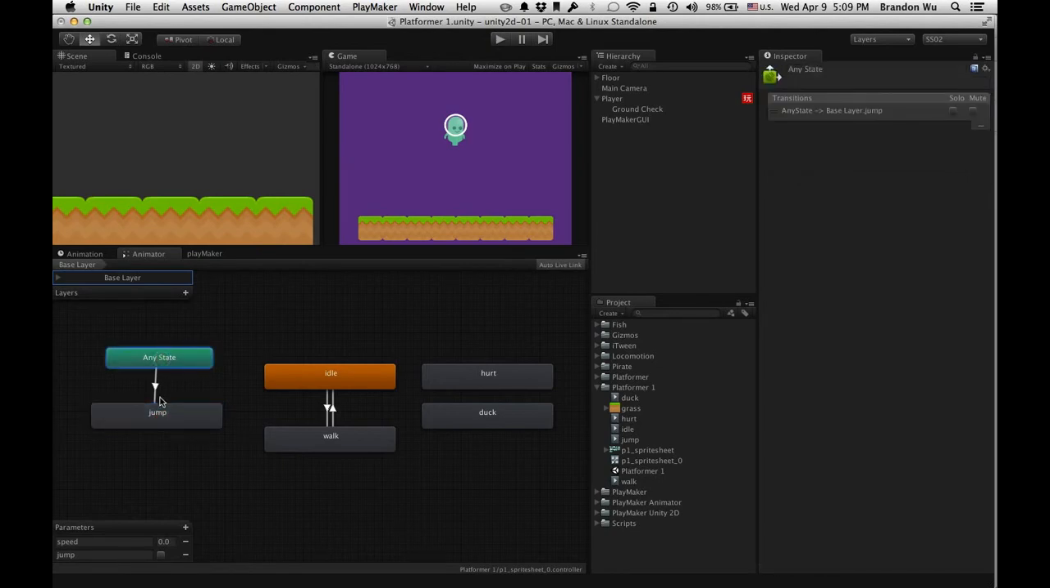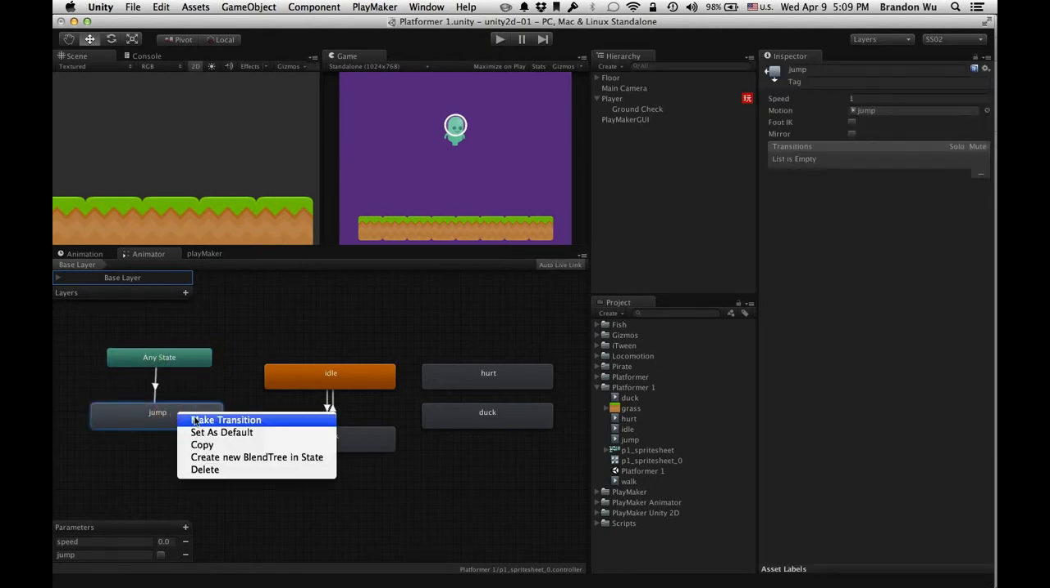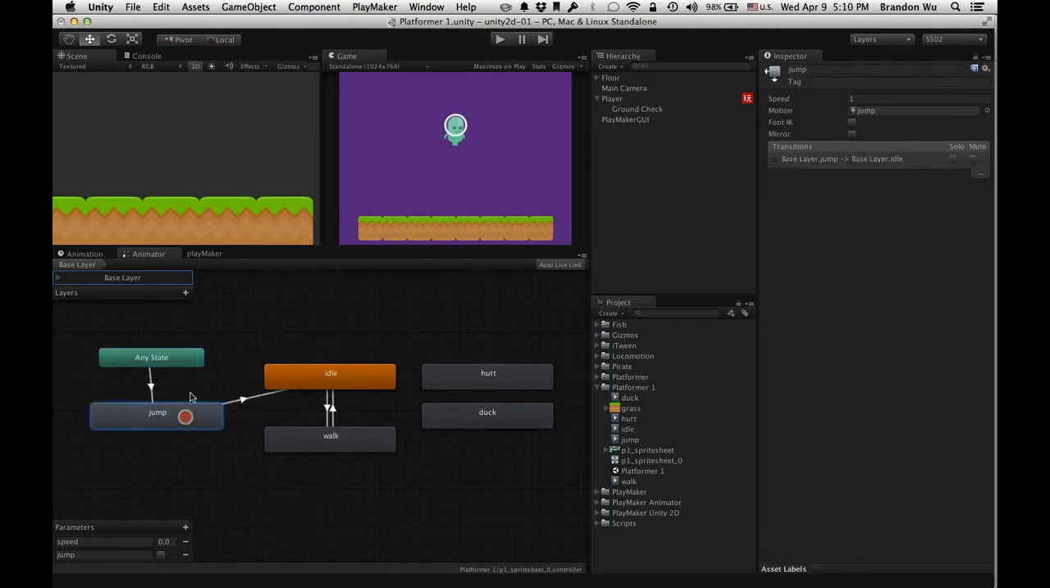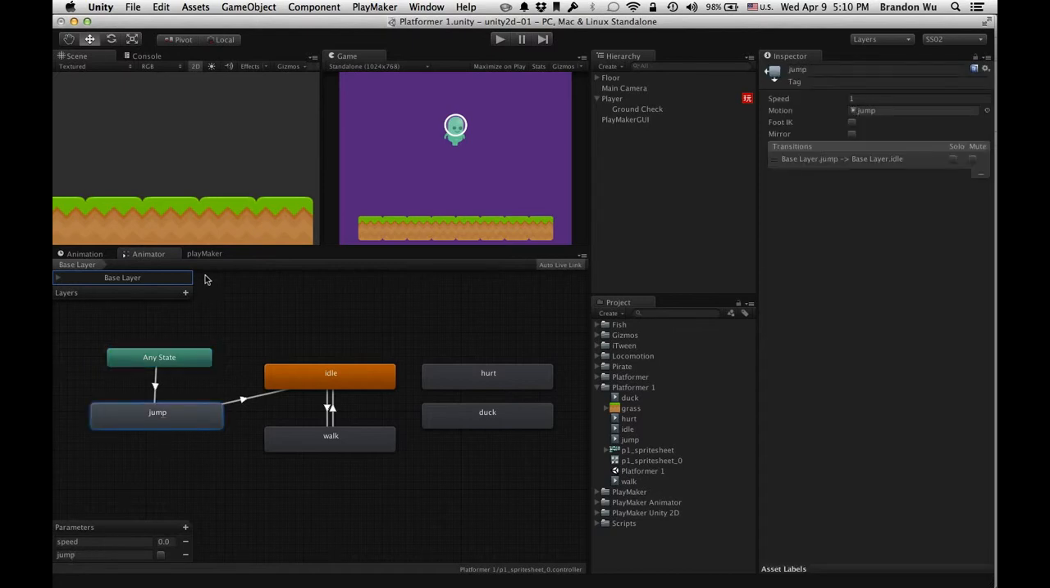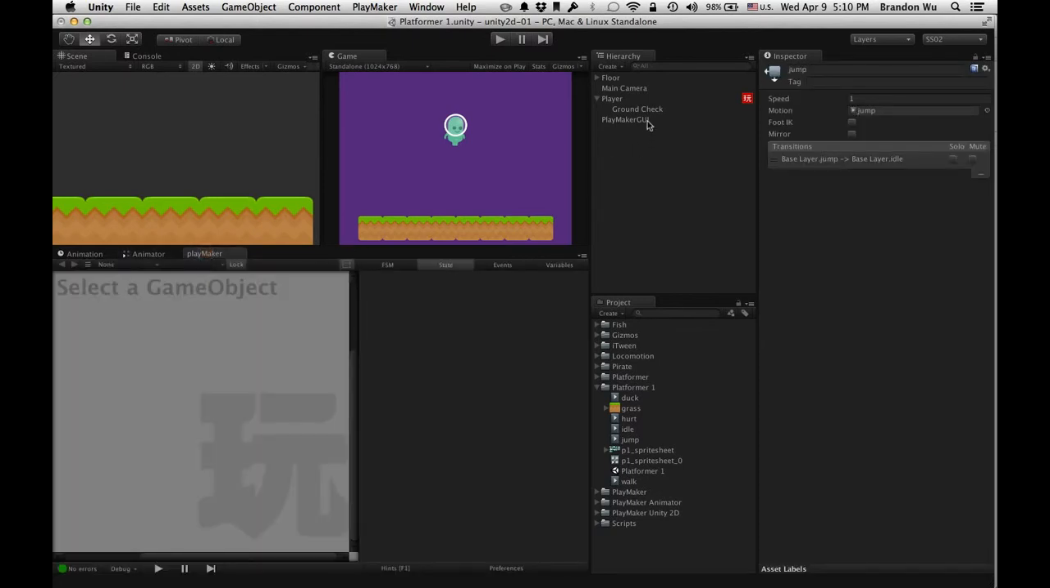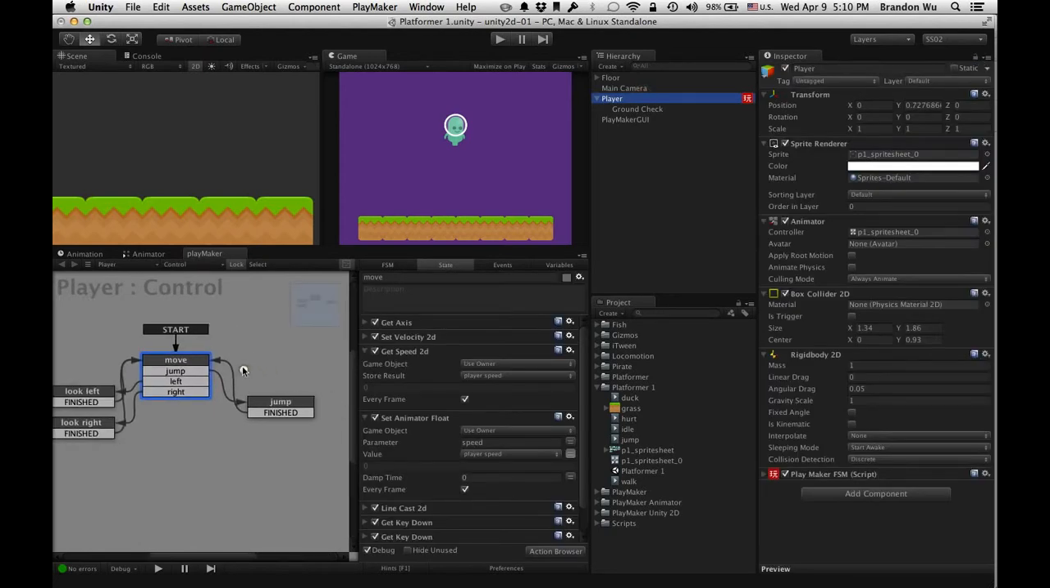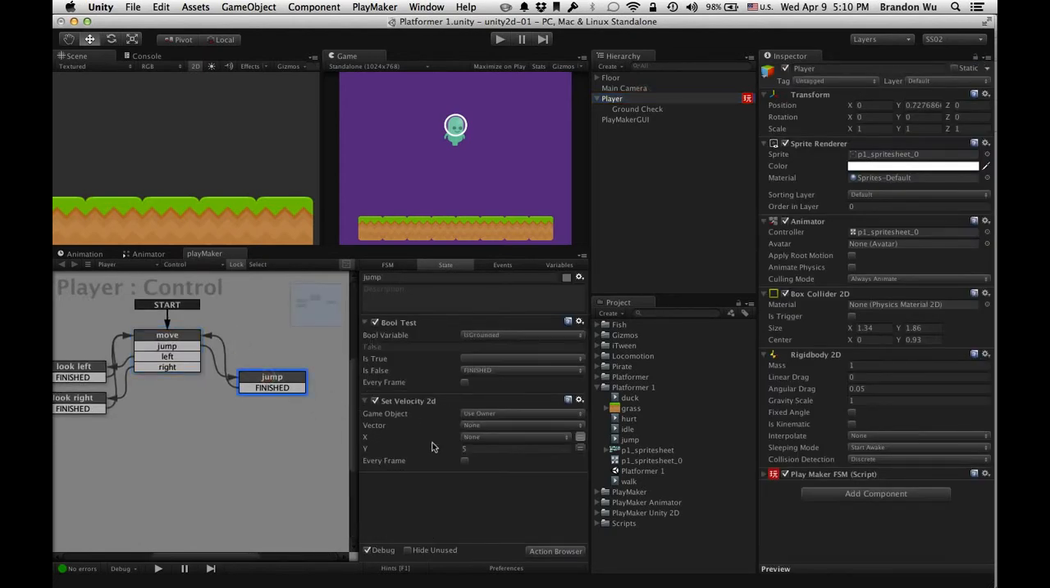Okay? And from the jump state, I want to make a transition back to the idle state. So when you finish the jumping animation, we're going to go back to idle. Okay, so that's how we can use the trigger parameter for this. Let's go back to Playmaker, and let's find our jump state here.